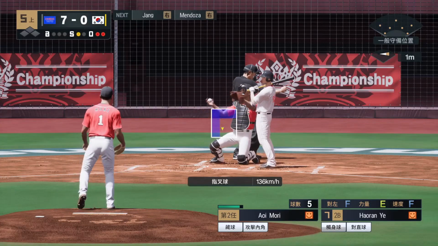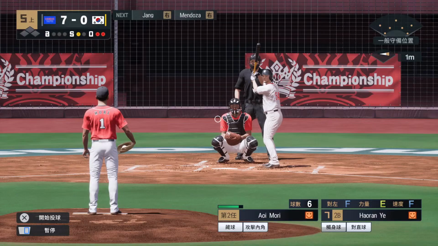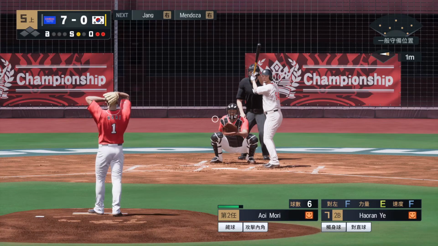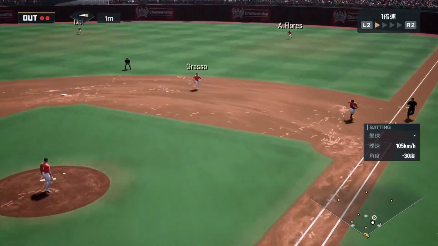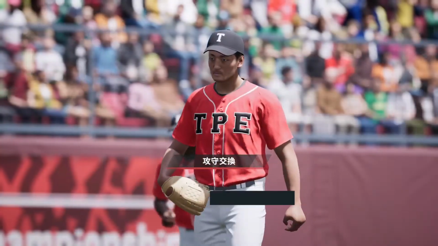He got some great movement on that breaking ball. Between first and second. Russell picks it up. That's 3 down. They'll change sides.